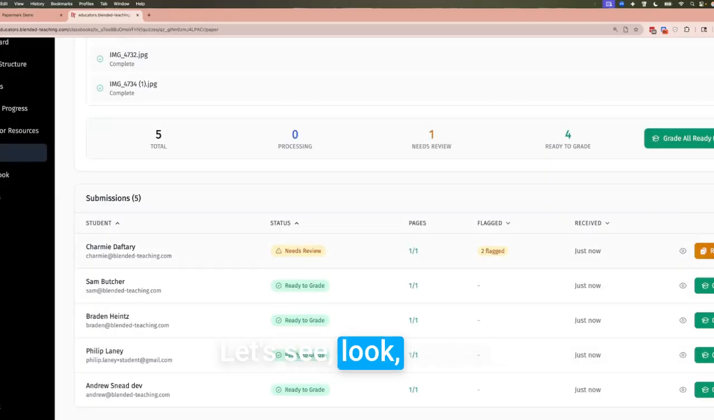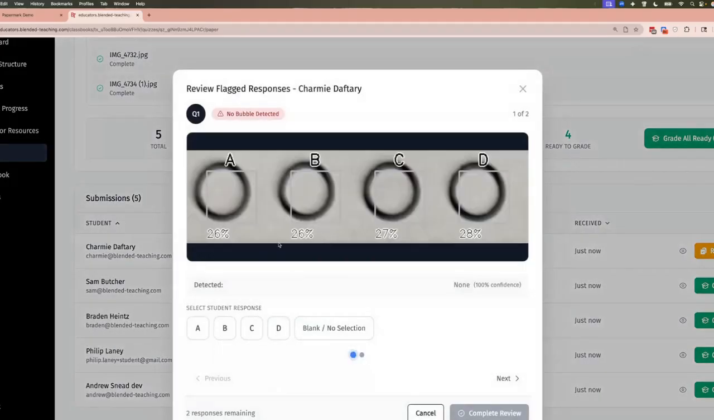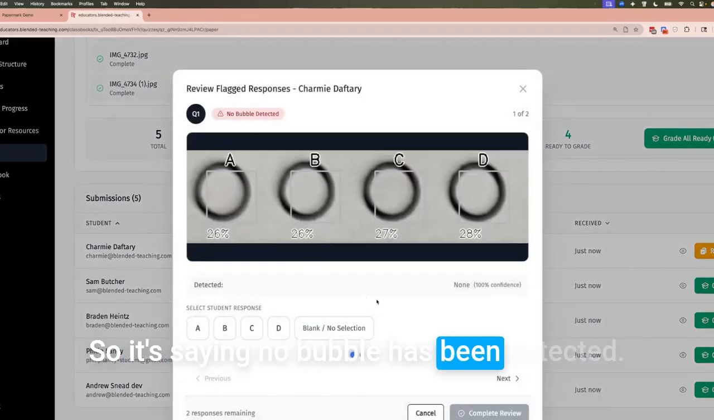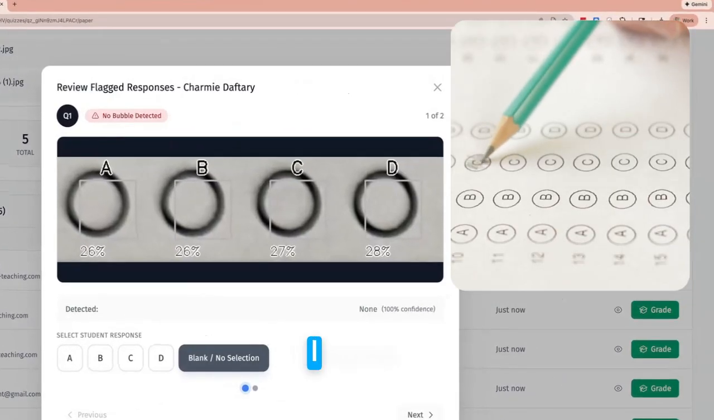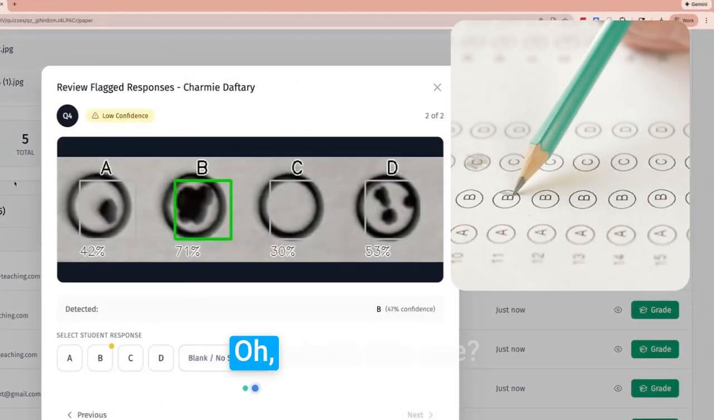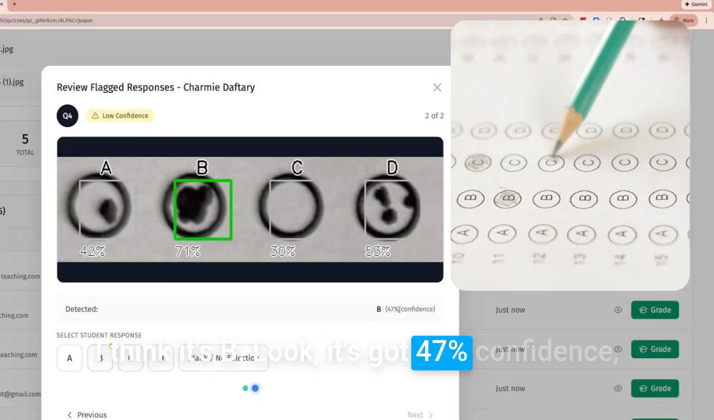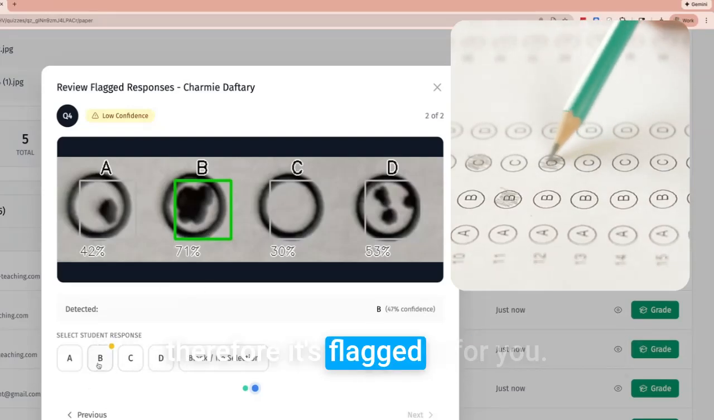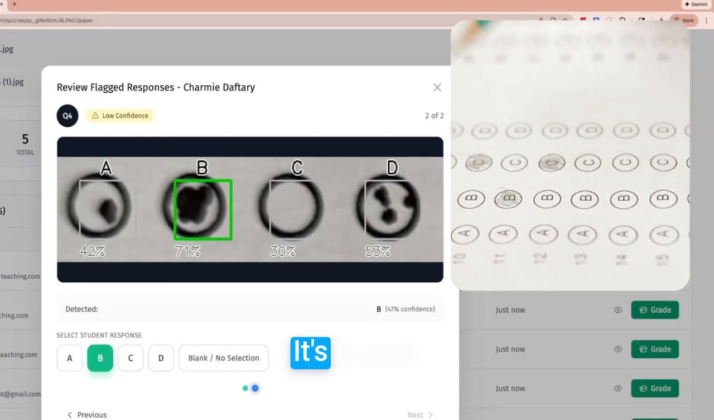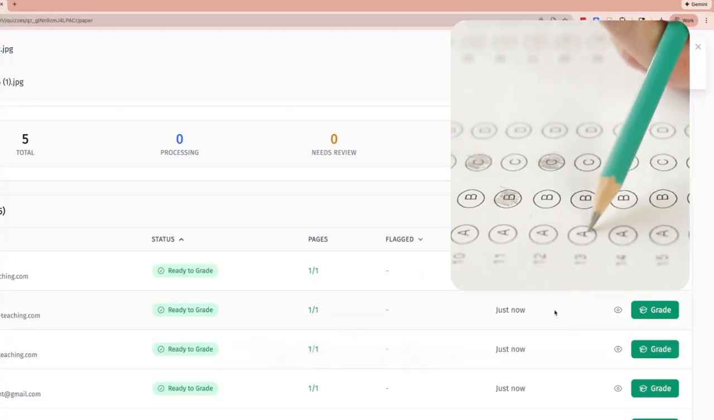Let's see, look, review. So it's saying no bubble has been detected. It's blank. I agree. Okay. Oh, what's this one? What should it be? Do we think it's B? I think it's B. Look, it's got 47% confidence, therefore it's flagged it for you. Yeah, all right. I agree it's B. Cool. That is now done.